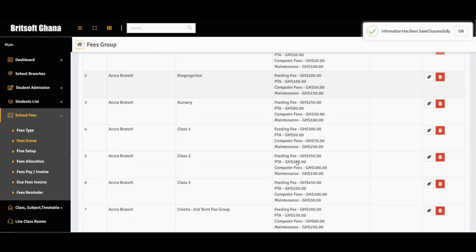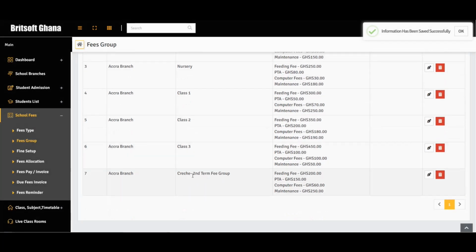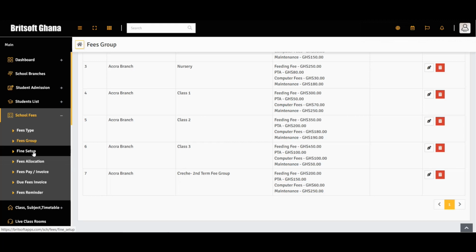So with this you realize I've created another fee group. This is it, then I can use that. Here too, in case you want to set up a fine, maybe when they delay in paying the school fees, whatever fine is supposed to be given to them, you can use the fine setup.